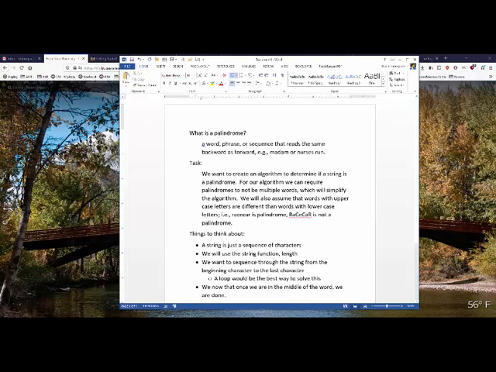First we need to know what a palindrome is. It's a word, a phrase, or a sequence that reads the same backwards and forwards, e.g. Madam or Mrs. Run. So our task is to create an algorithm to determine if a string is a palindrome.